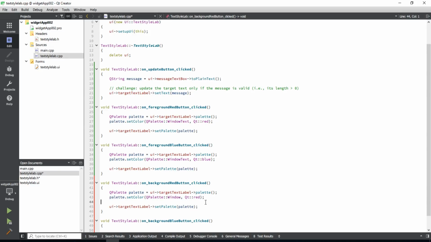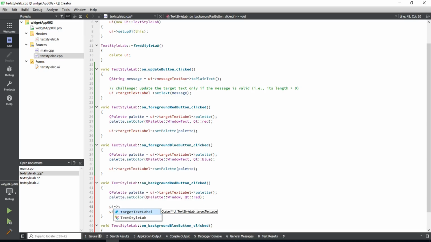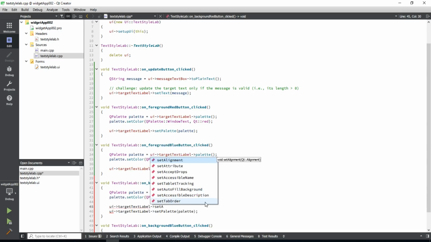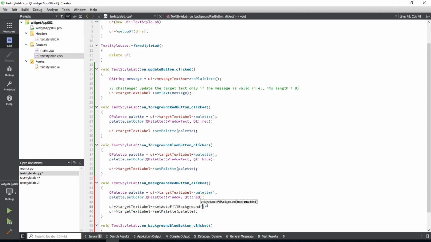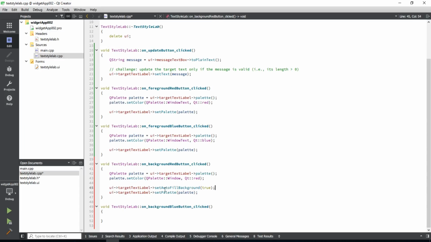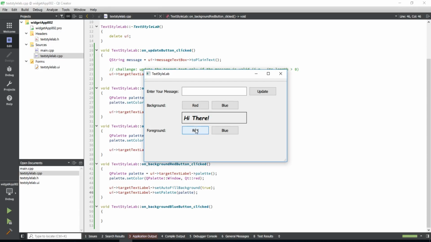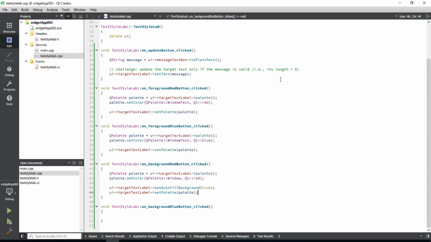And then for the background, you need to do something ahead. That is one more line. Target text label, set auto fill background. You need to set this flag as true, right? And then you can make the background red. So let me try that. Background red. Here we go. And foreground red. Okay. Oh, different. So like this. Here we go.